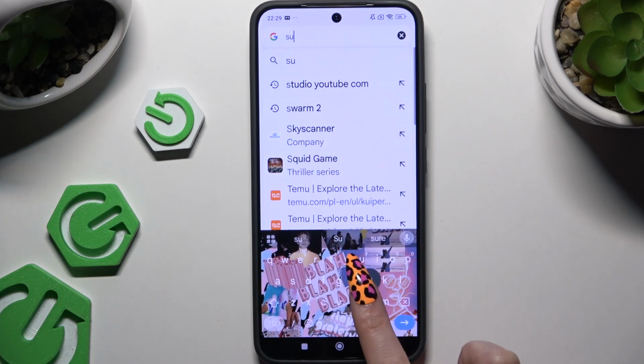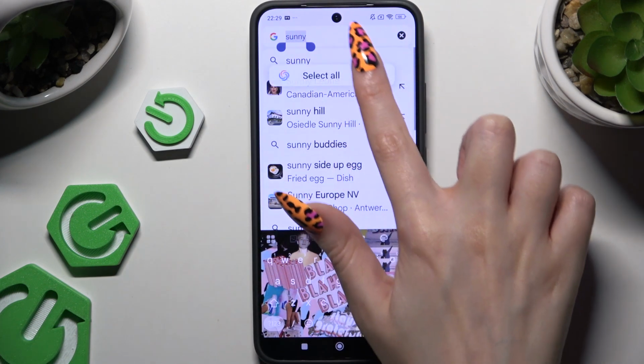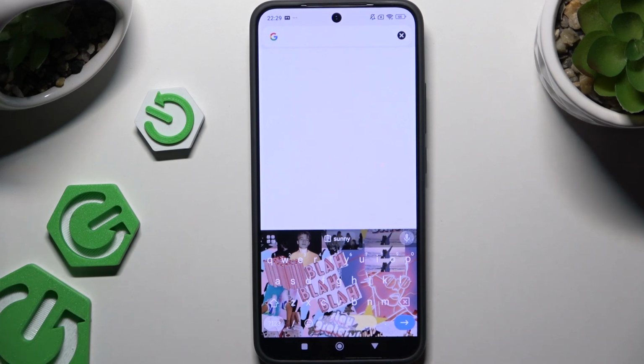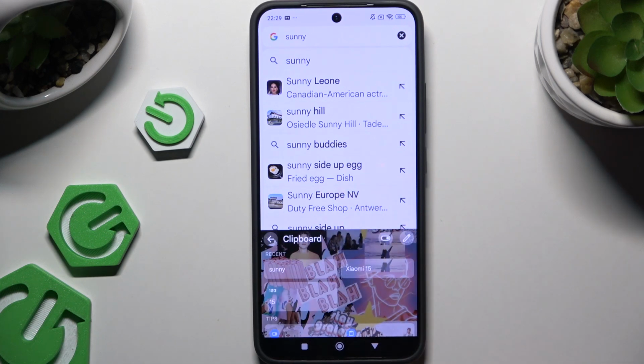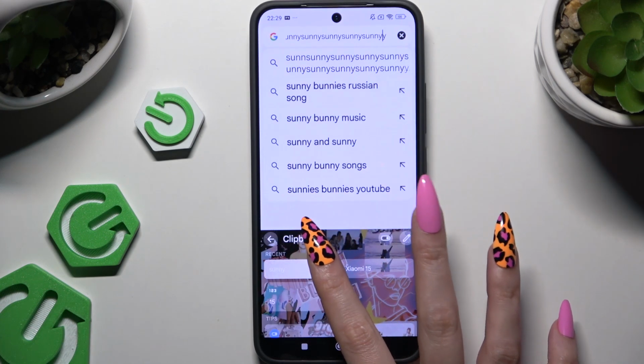Finally, to use Clipboard, copy or cut any text, and to paste it, tap on it at the top of your keyboard. To paste it later on, click on Clipboard and tap on your text here.